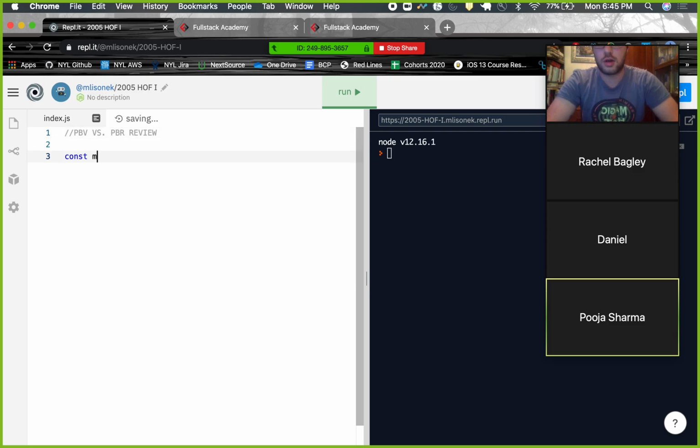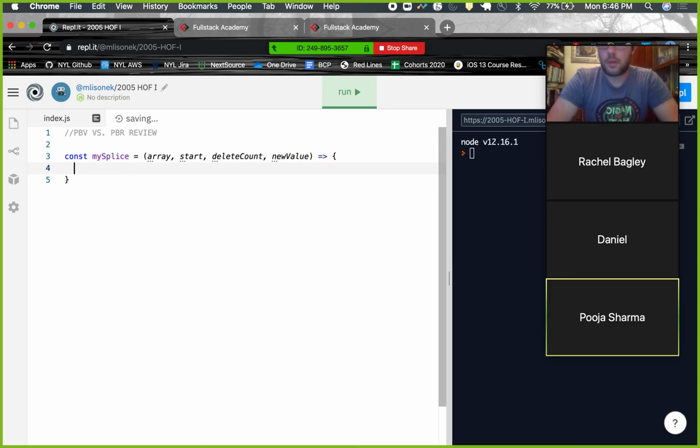So we do const MySplice, equal to a function, and it'll take an array, it'll take a start, it'll take a delete count, and it'll take a new value, right? So move this over a little bit. So basically we do const removed elements, not delete count. It's going to be equal to an empty array. And then we'll do a const of kept elements, okay? And kept elements will also be an empty array.